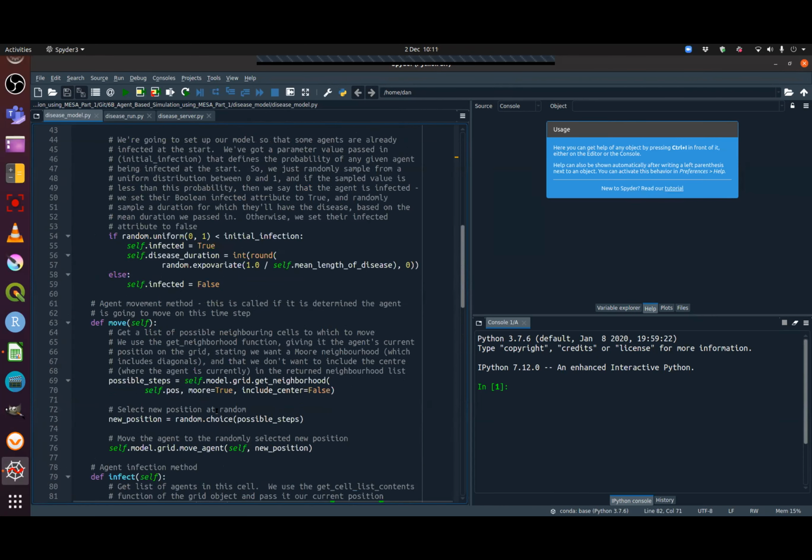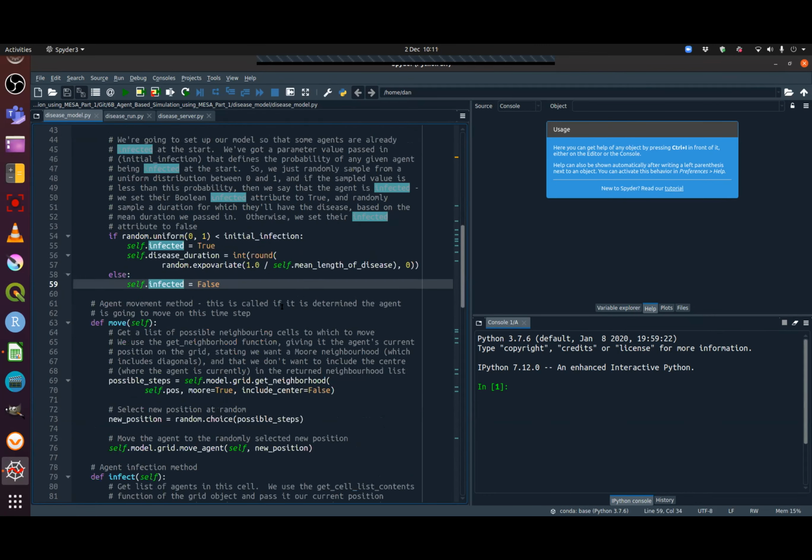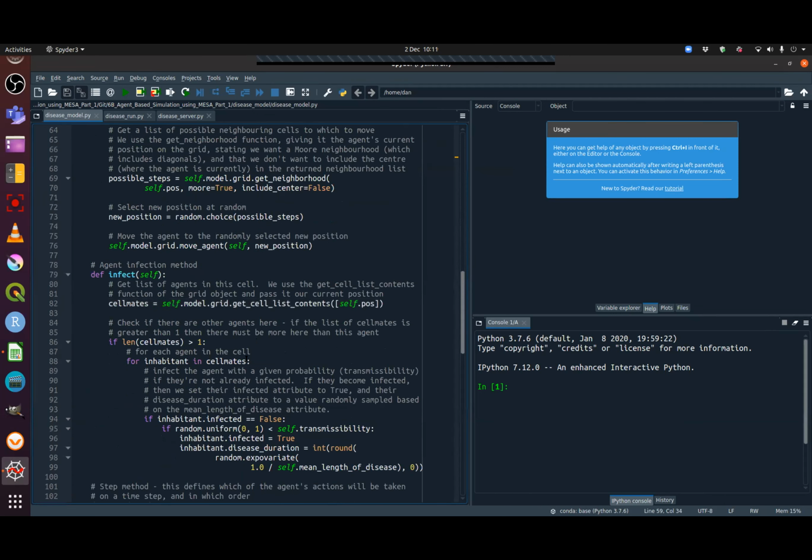Remember, each agent, because we set it up here when they get created, will have an infected attribute, which will be true or false at the start, and that will change over time depending on if they get infected. So we can check if they are currently infected by checking that attribute. If that's false, then they're ripe for infection. If it's true, then we just move on. We don't do anything because we can't infect them again.